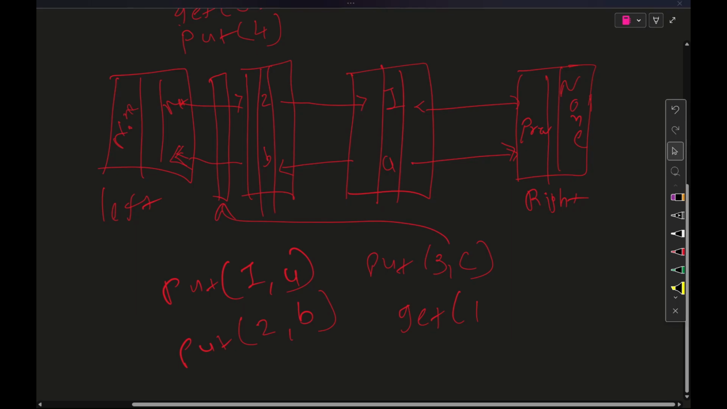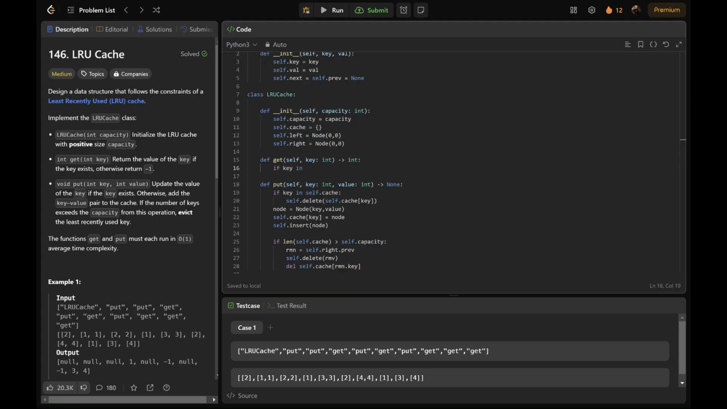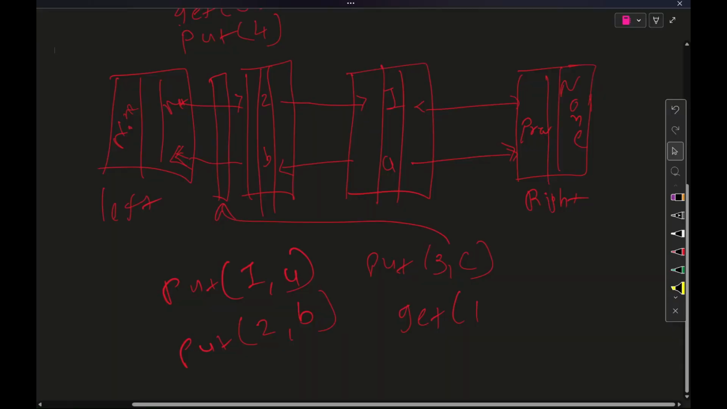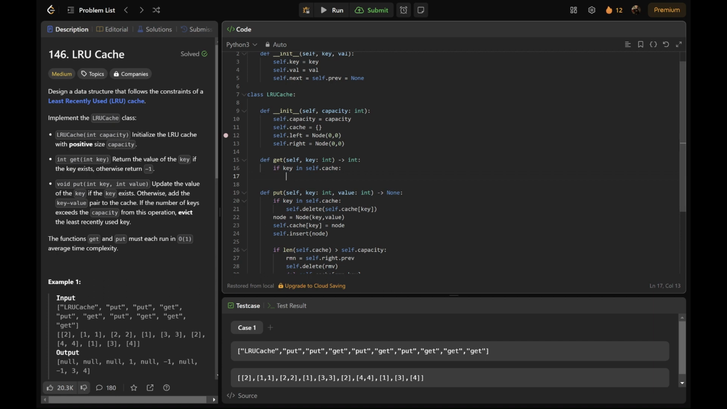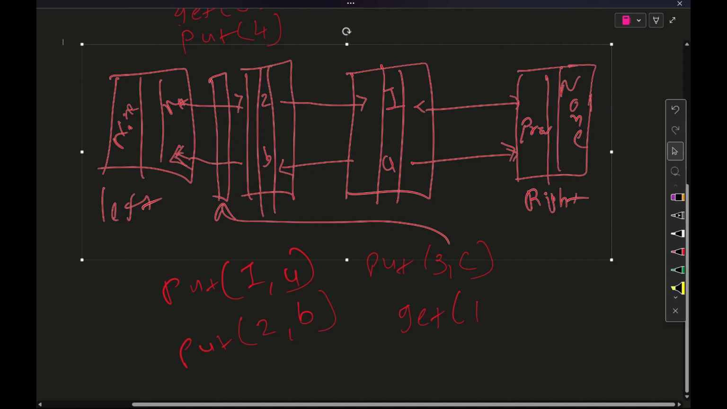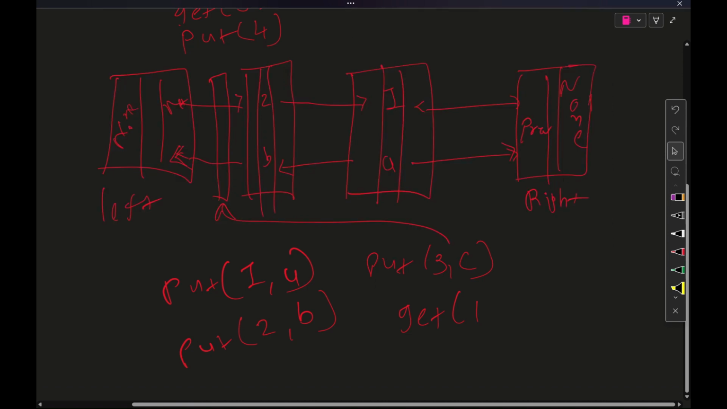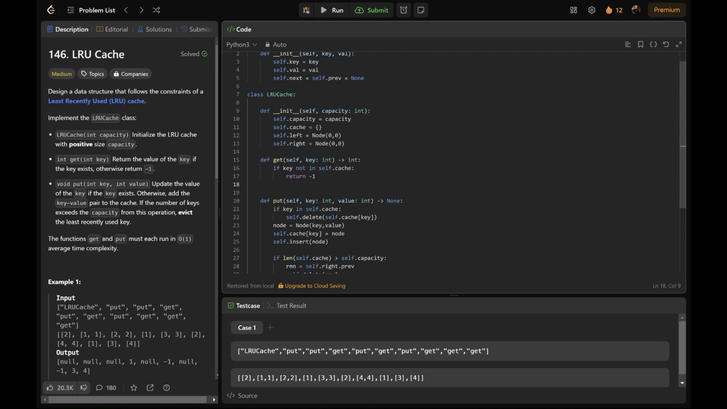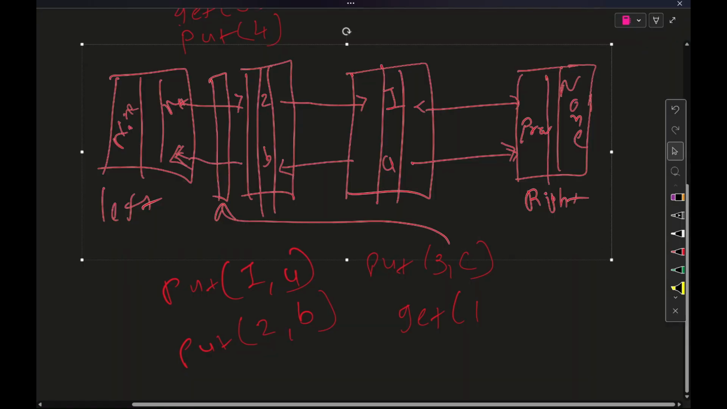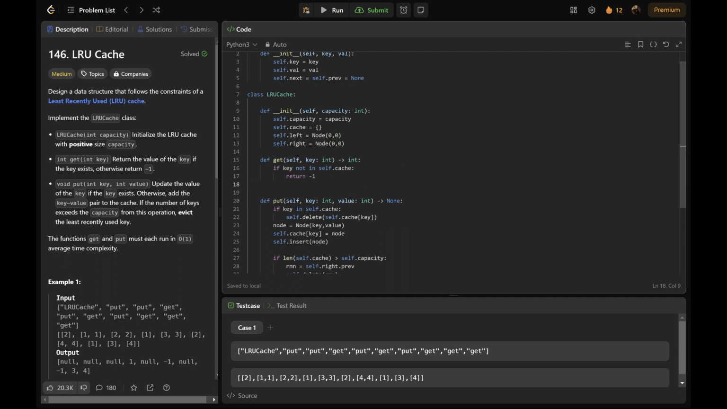Now let's write the get function. If key is in our self dot cache, then we are going to return the value, otherwise we will just return -1. So if key is not in self dot cache, we simply return -1, because we are not finding any key in our caching system. If it is there, then we are sure that there is a value for our key. So how are we going to get this value?